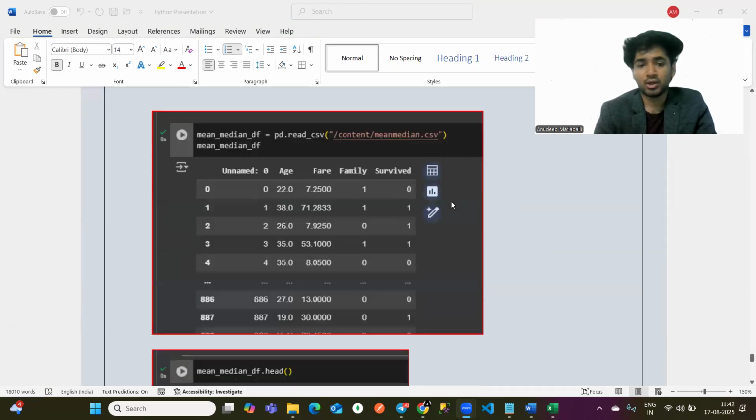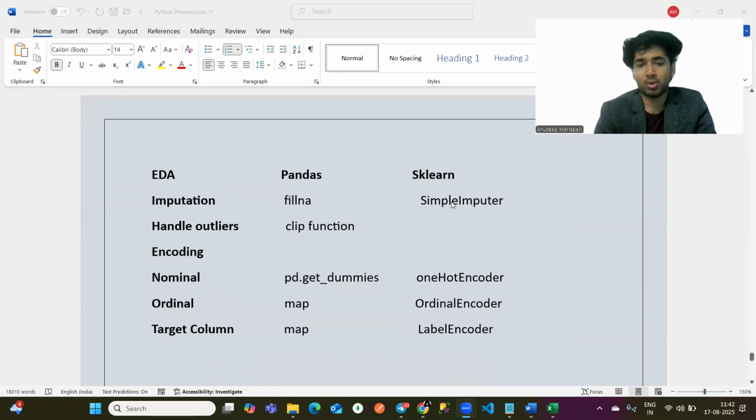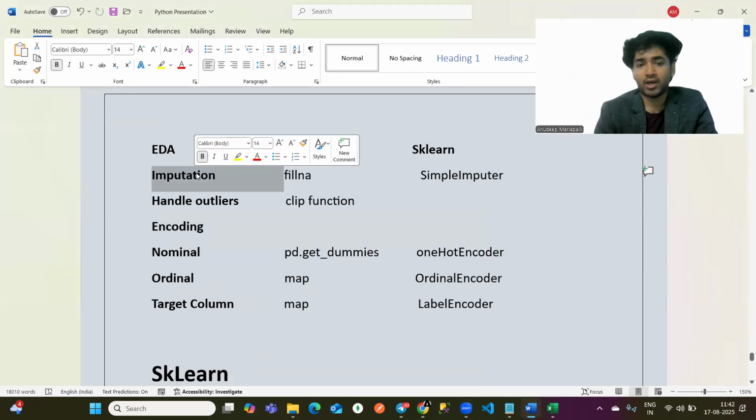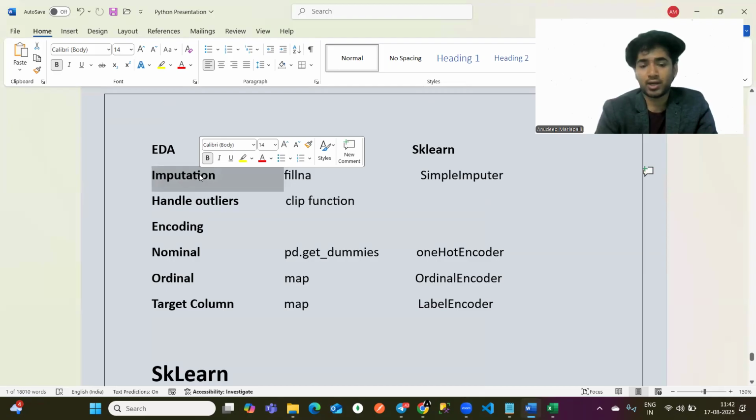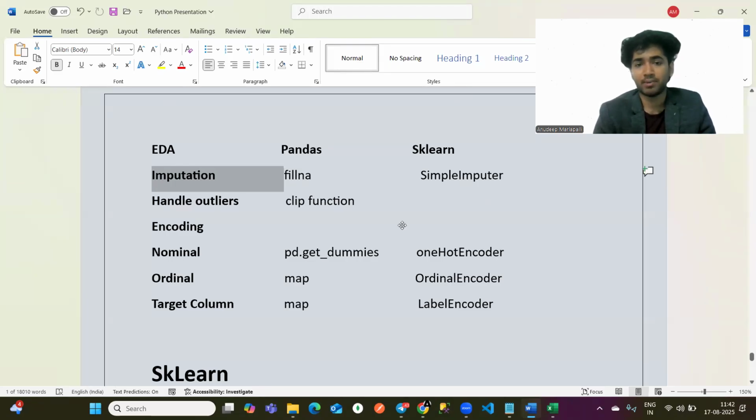experts. Now, in yesterday's workshop, what all did we do? We have done imputation. What does imputation mean? Imputation means filling the missing values. Exactly. In yesterday's workshop we did that in Pandas, and we used the fillna method. Using sklearn, you do the same thing using SimpleImputer.